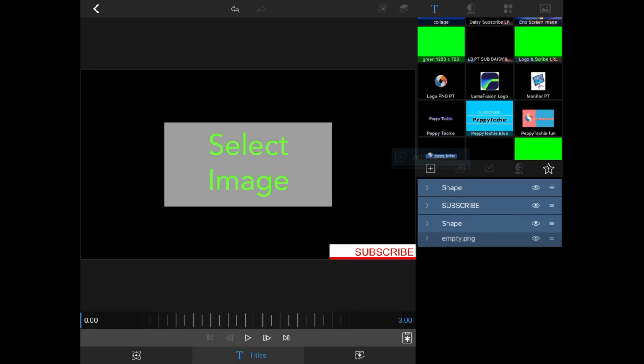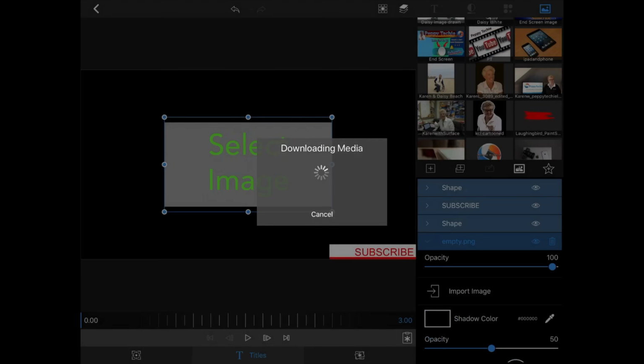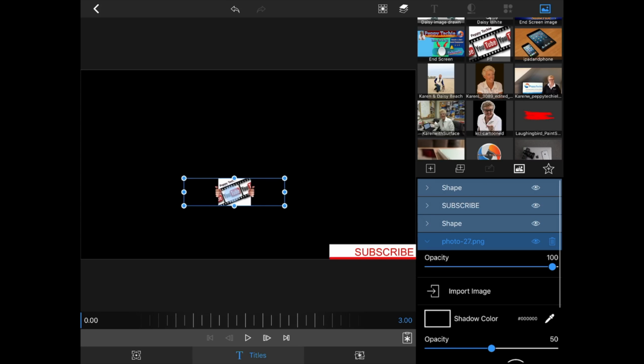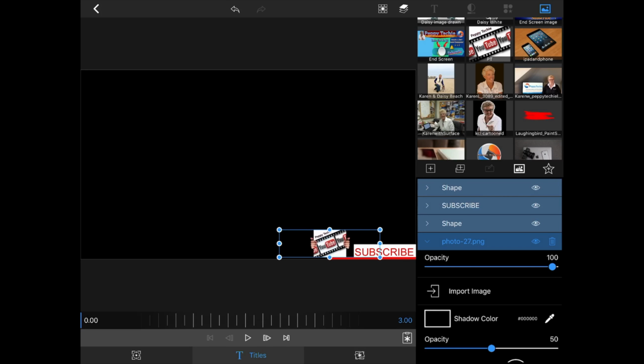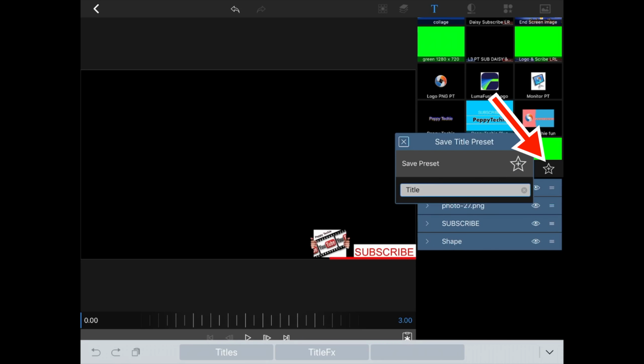And now I'm even going to add an image to it. So I'm going to come here to image, but I'm going to import this image, such as YouTube. And I'll make it real small, and I'm going to put it right here. So all of these things are part of your now preset. And I would save this as, let's just save it as sub 2.